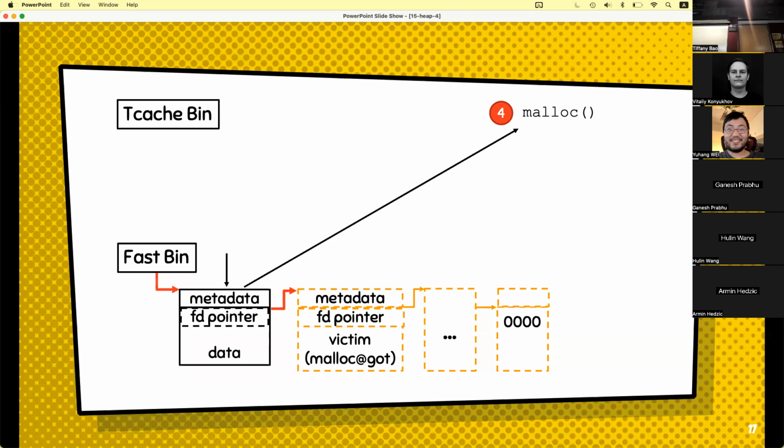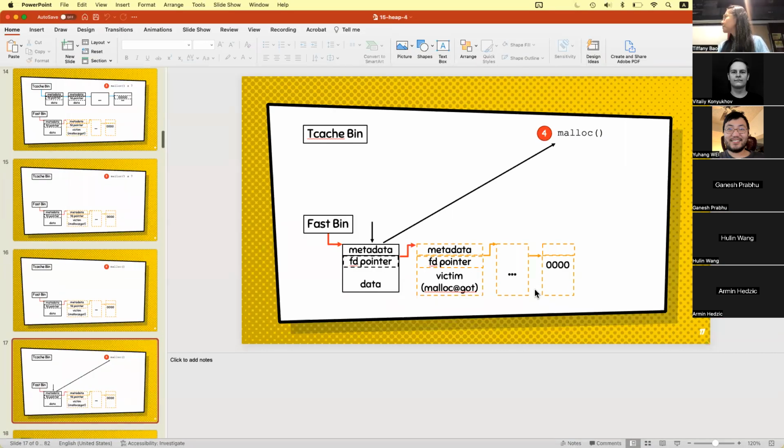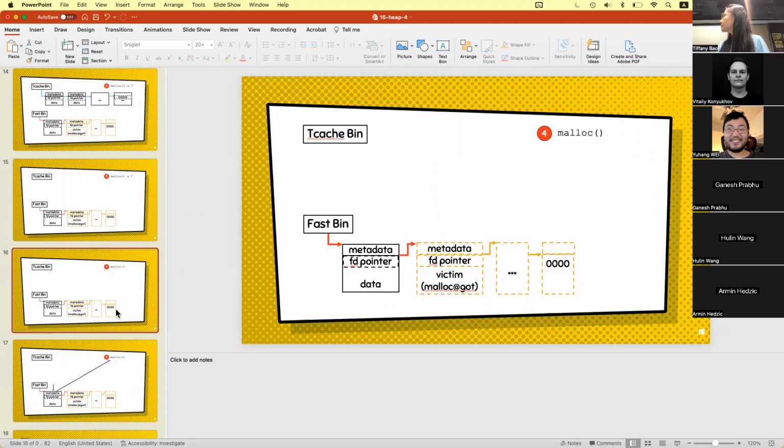Okay, I see. That's a typo. Good catch. There was no reason. So the question is, why does this pointer point to the middle of the chunk, not the start of the chunk? This is a very good catch. It shouldn't be like this, and this is a mistake. Let me correct it right now. Oops.